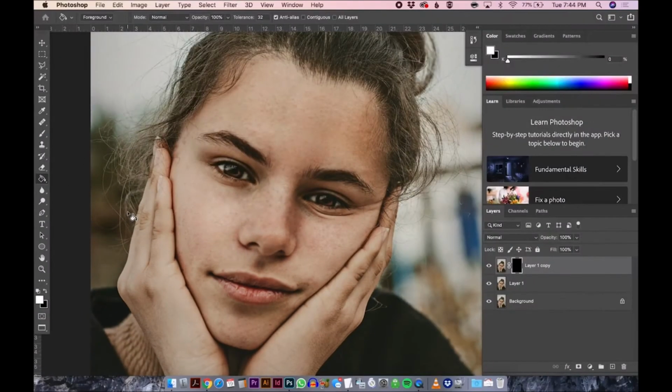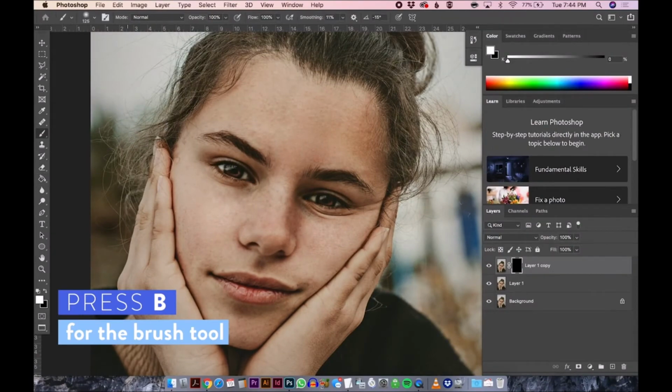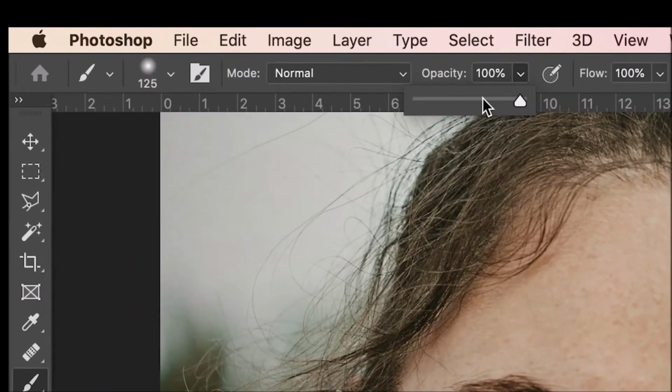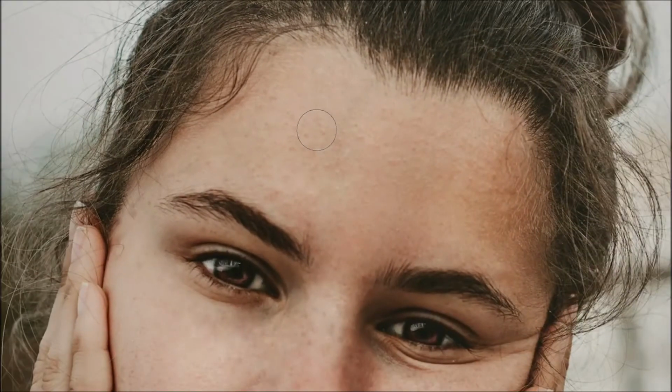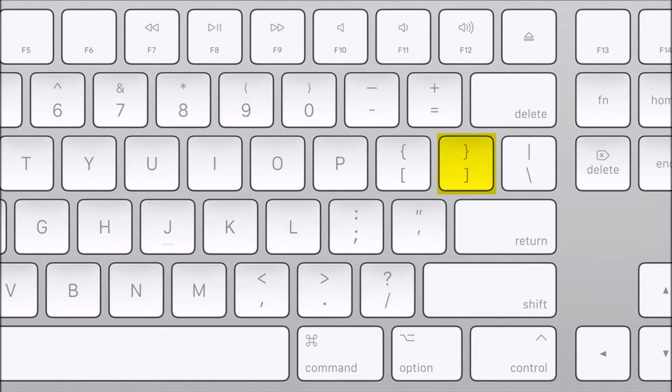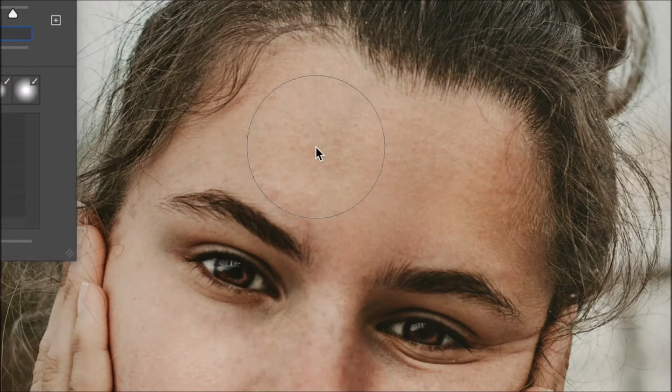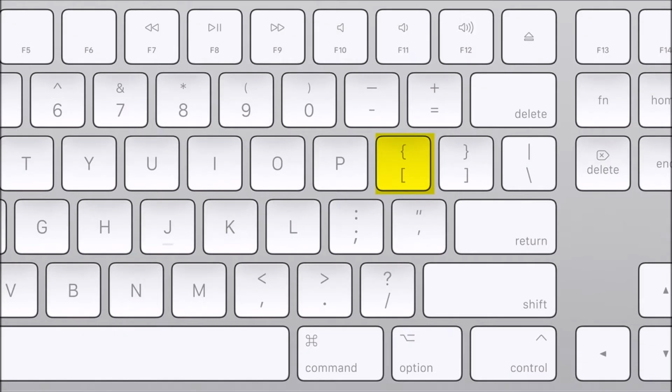Get your brush by pressing B on your keyboard, and I like to bring that opacity down to about, let's do 65%. And I want to check the hardness. It's at 0%. I'm going to bump it up to about 14. And I'll make my brush bigger by pressing the right bracket on my keyboard. And now simply start brushing in where her skin is. And you can see that that softness is being applied. I'm making my brush smaller by pressing the left bracket, by the way.